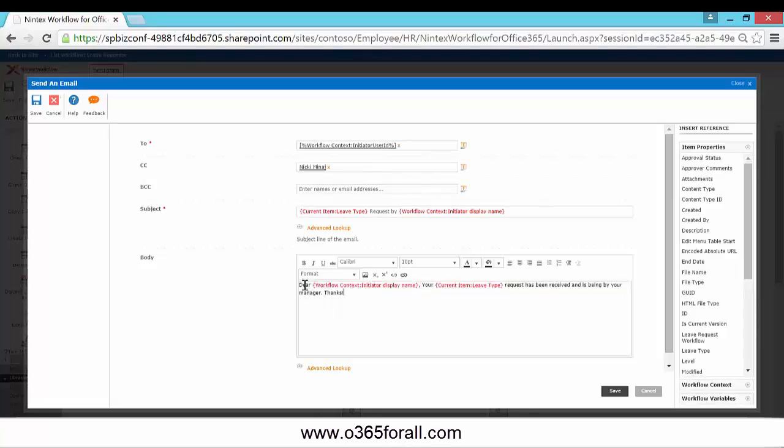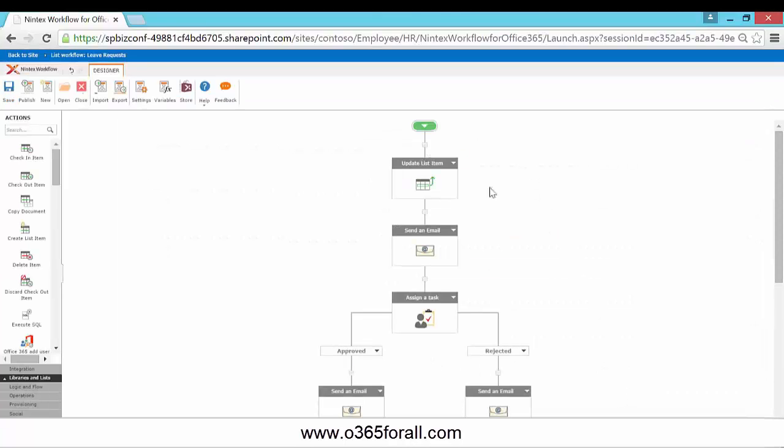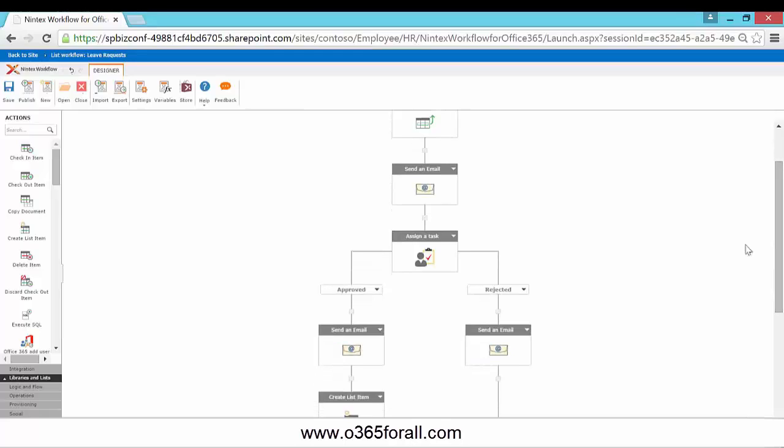So here I'm saying, dear initiator display name, your leave type request has been received and is being reviewed by your manager. Thanks. So here I'm updating the list item, then sending an email to notify the initiator that the workflow has been triggered and that the request is being reviewed by the manager. Then I'm gonna assign a task to the manager.